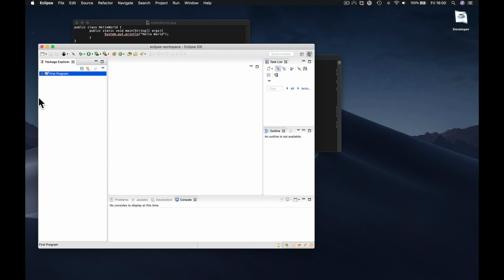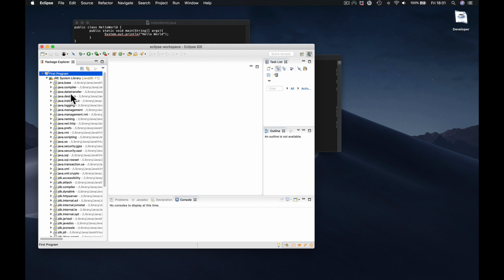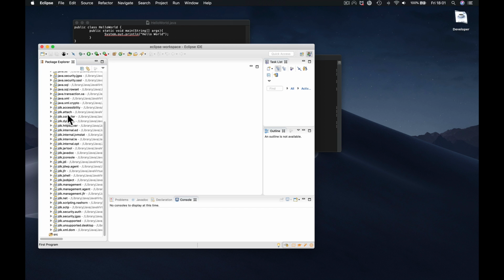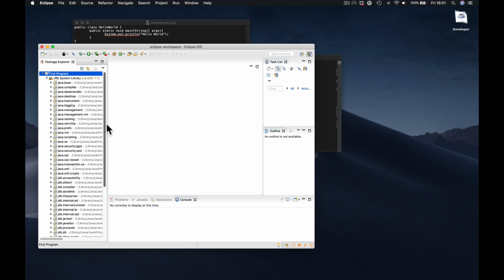Okay, now over here is the project resources. So expand this, and expand this also. You can see here there's various packages available from the JDK that we can use to develop a Java program. Okay, let's go ahead and create our first class.